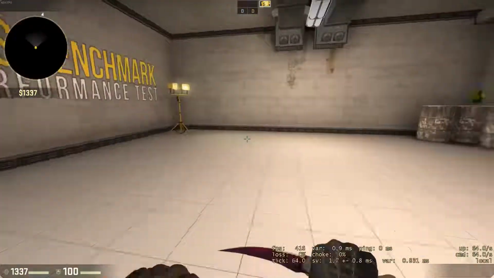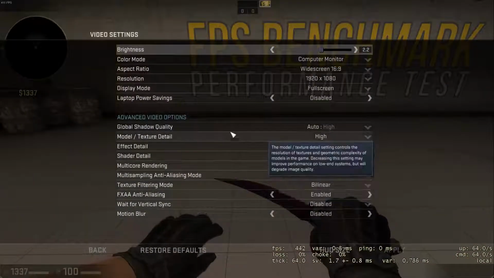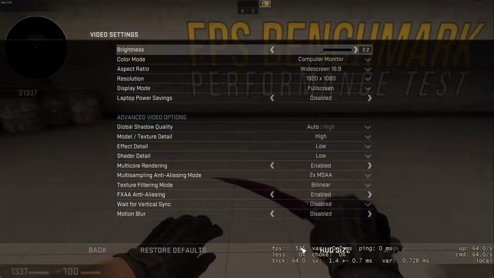So, we'll go on to the next option. Help and options, video settings, and model and texture detail. Now I have this on high. I have a higher end PC. As you see, I'm getting like 500 FPS. Usually I don't get this much. I get like 200 to 300, maybe even 400 sometimes.